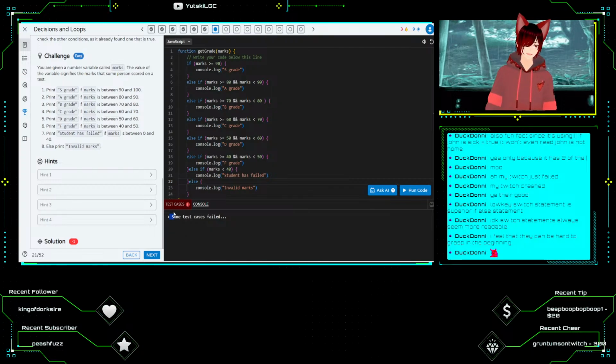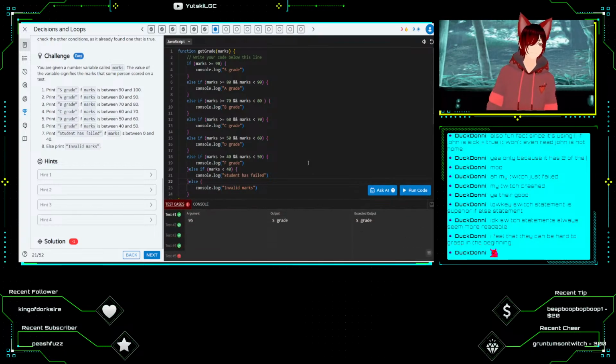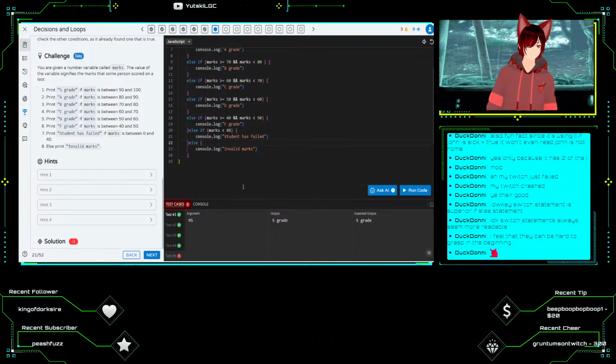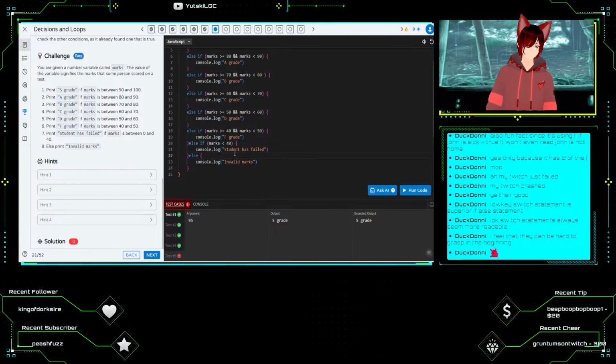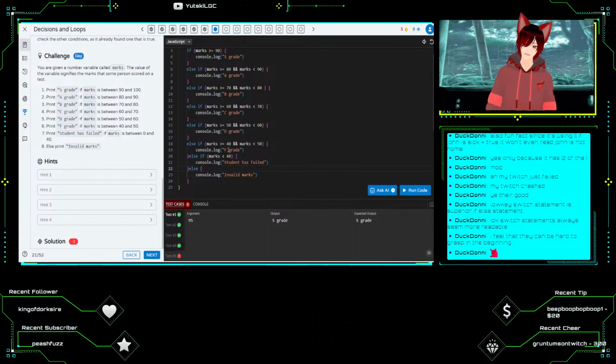I wish there was more for the console for us to see. What is this? Just hides it? It's between 40 and 50. Did I get a number wrong somewhere? Greater than or equal to 70. 60 to 70, 50 to 60, 40 to 50. Marks is less than 40.